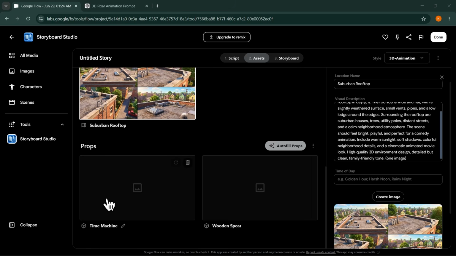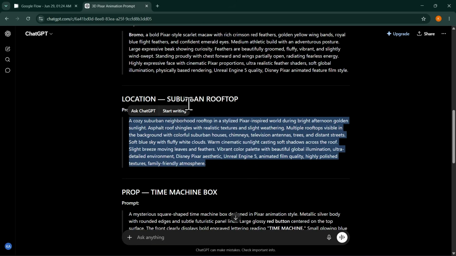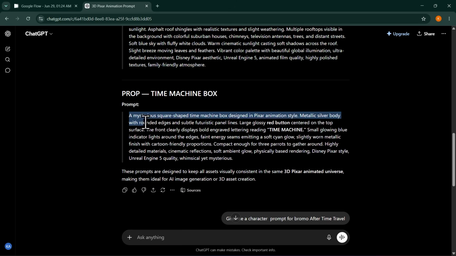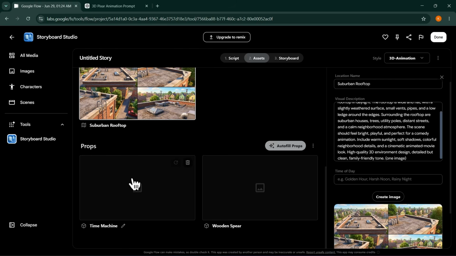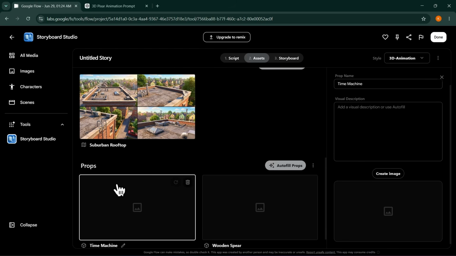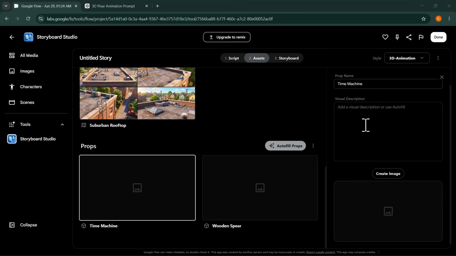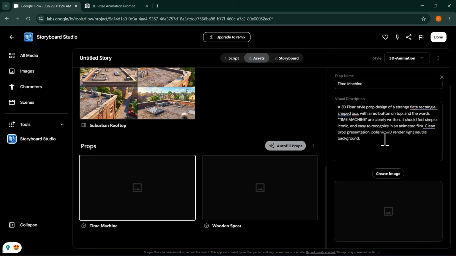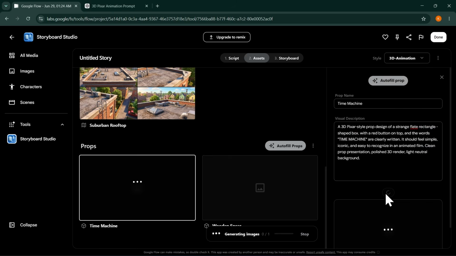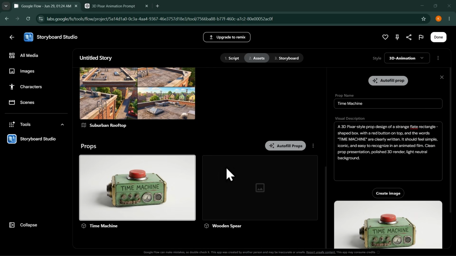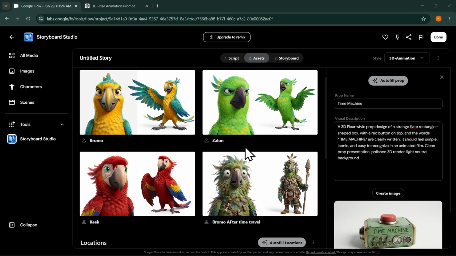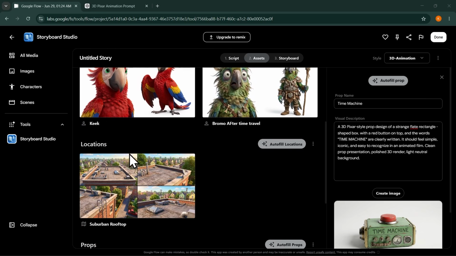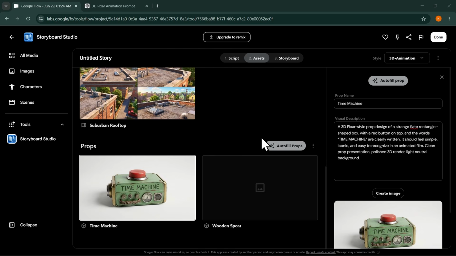and now we are going to head over to the props, which is the time machine. I'm going to go back to ChatGPT, copy the prompt for the time machine and head back here. Also select the props, which is a time machine, and paste that right here as well. Then click on create image. Okay, so now we have our time machine, and now we have everything we need to start creating the images for our animation. So we have the character, we have the location, and we have the prop.